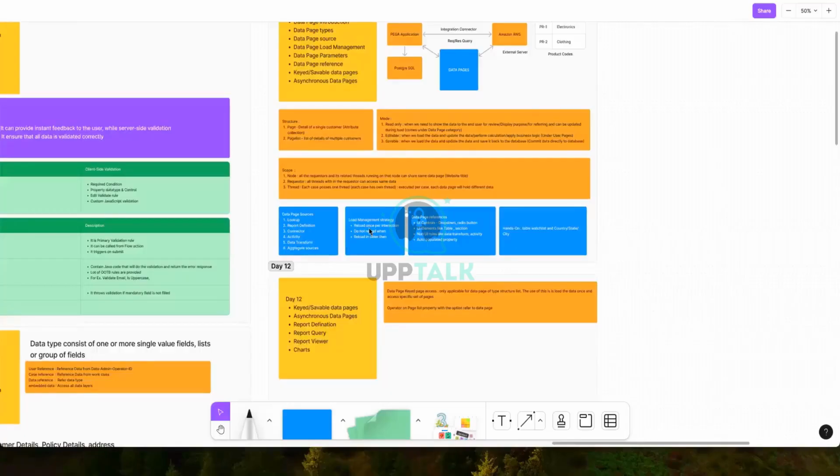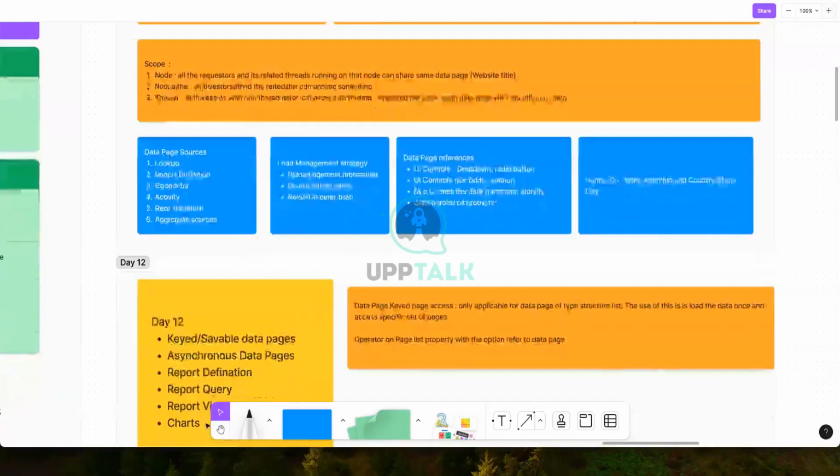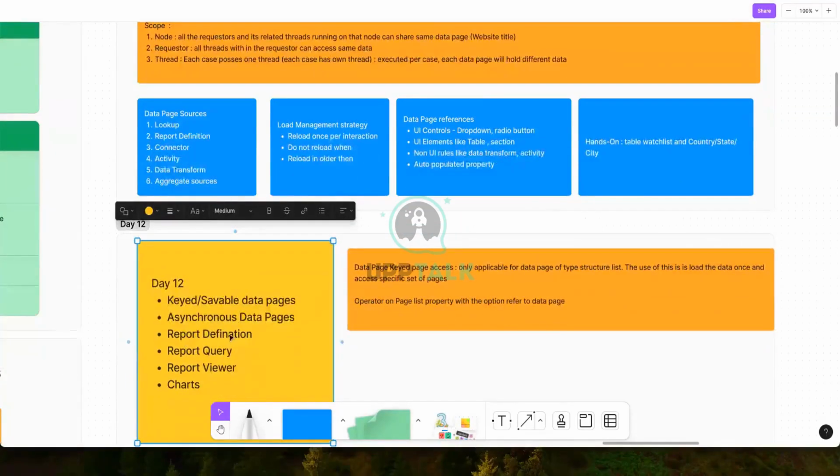As per today's agenda, we will try to cover two database topics which were pending yesterday, which are Keyed/Saver data pages and the asynchronous data pages. After that, we will start on the report definition: what exactly a report definition is, how the report definition record form looks, what kind of different tabs are there, what is the report query, what is the report viewer, how to configure charts, and how to use reports for the dashboards or for the internal data usage. This is a 2-day agenda.